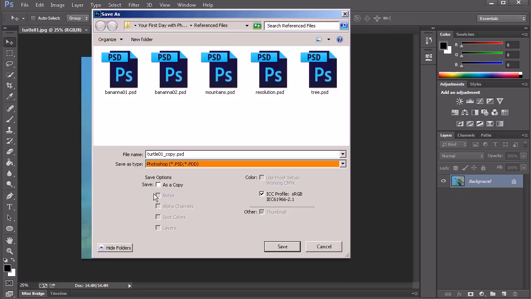Let's go ahead and choose this very top option, Photoshop.psd. So this is the default file type for Photoshop. This is the native Photoshop file. So we'll go ahead and save it as this file here. You can see above it's showing me all of the PSD files that are saved in that folder right now.